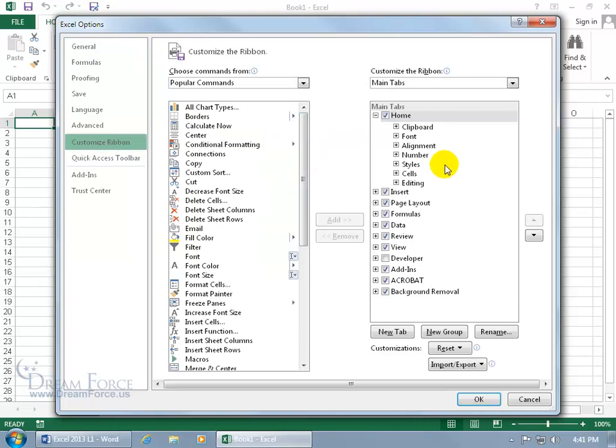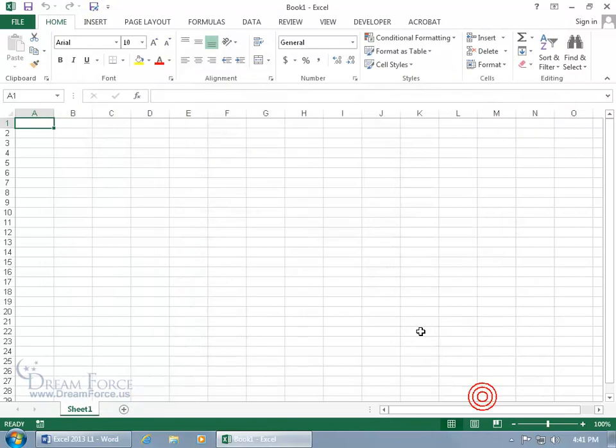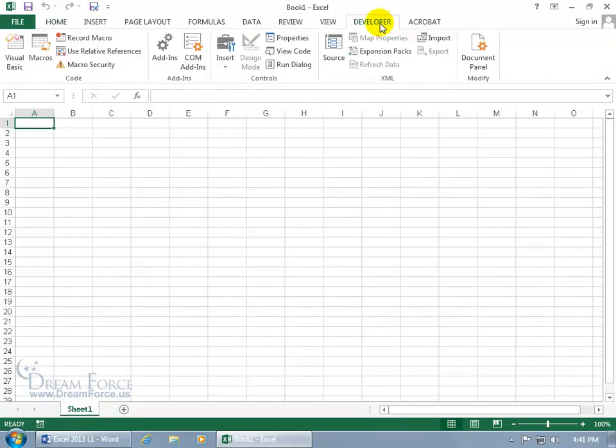You can see over to the far right, it has all the tabs that are displayed on the ribbon being checked here, except for the Developer. The Developer tab is not displayed by default, but if you want to take a gander at it, go ahead and check it. Click OK, okie dokie, it adds it to the ribbon. Click on Developer, there you go.